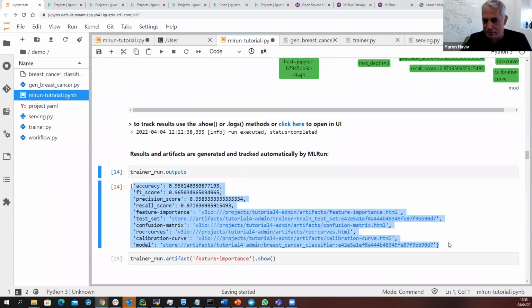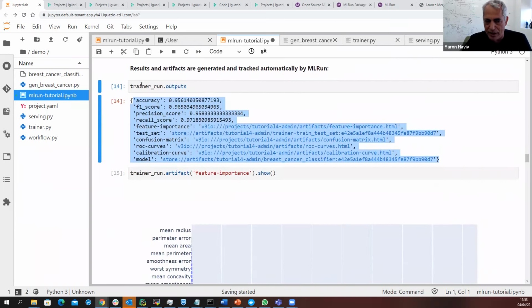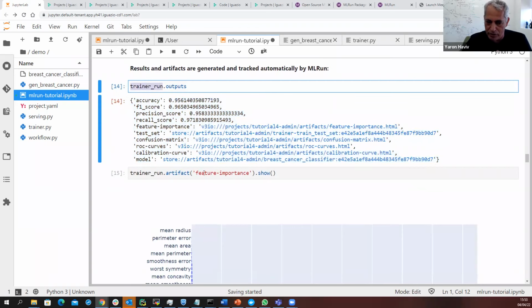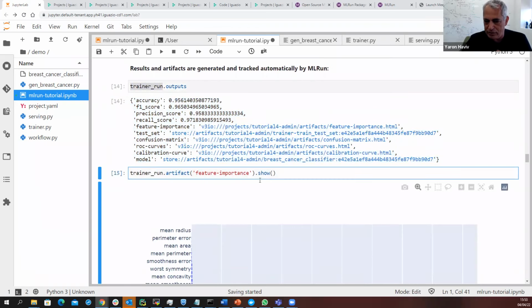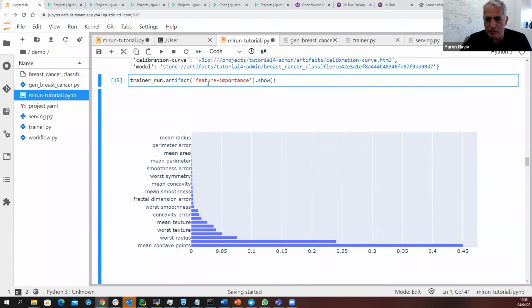MLRun knows how to understand the frameworks like scikit-learn or XGBoost or TensorFlow, and grab all the metrics or generate artifacts like plots from those frameworks automatically. So that removes the need for you as a data scientist to understand how to grab all those different outputs. So this is an example that after I ran the training, I want to look into the feature importance artifact and visualize it. So you see, I just request the feature importance artifact, and I will visualize it.